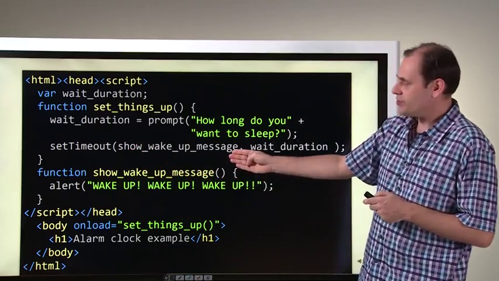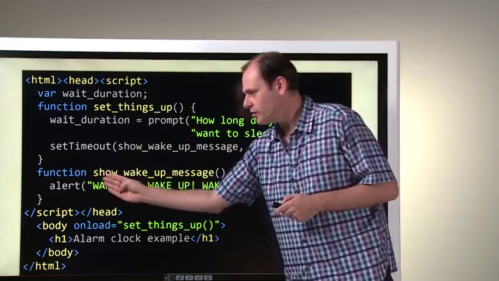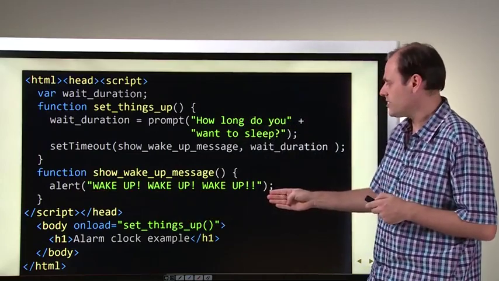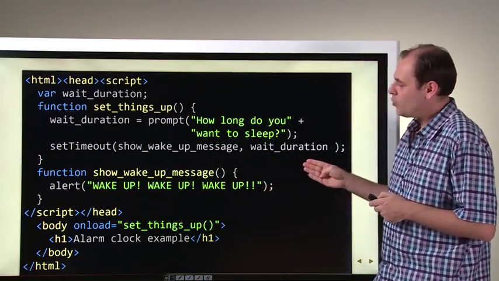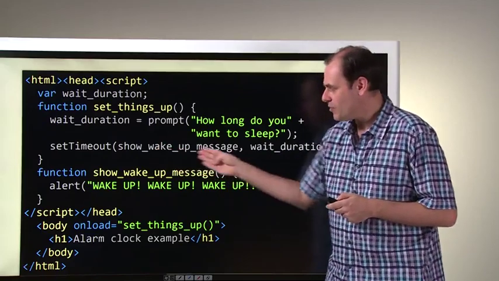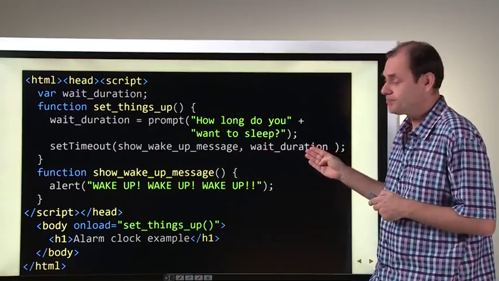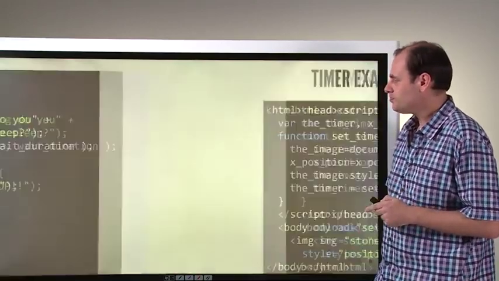Where is this function? This function is down here. Very simple. It just makes a little window. Wake up, wake up, wake up. Very simple little example. There's the key part where we do a delay and we run that function after the number which is entered by the user. All right, let's carry on.